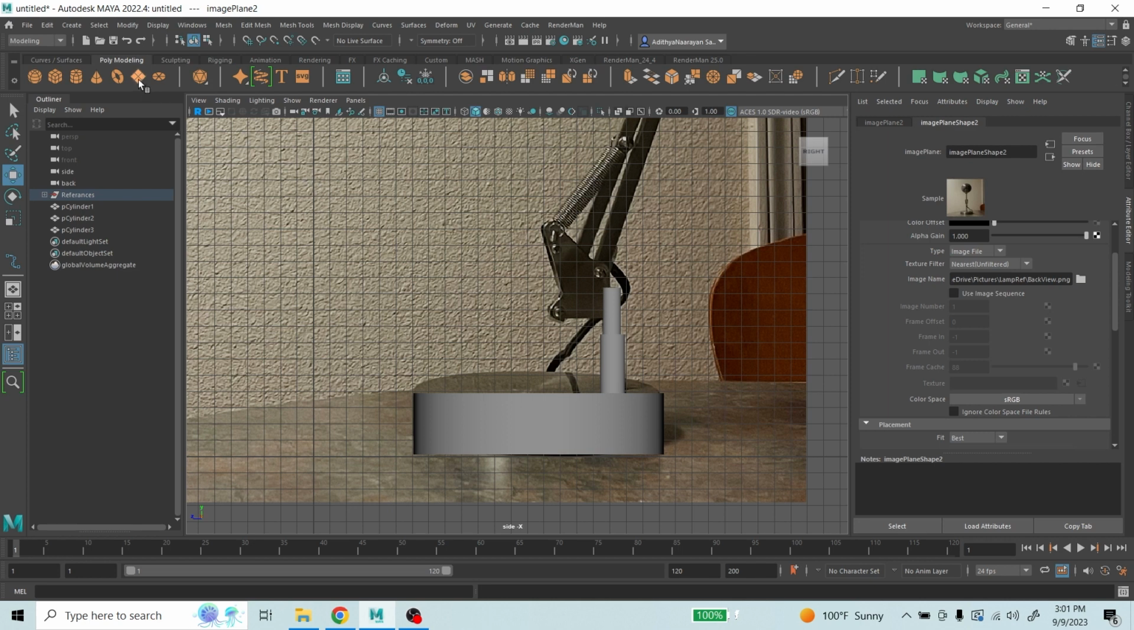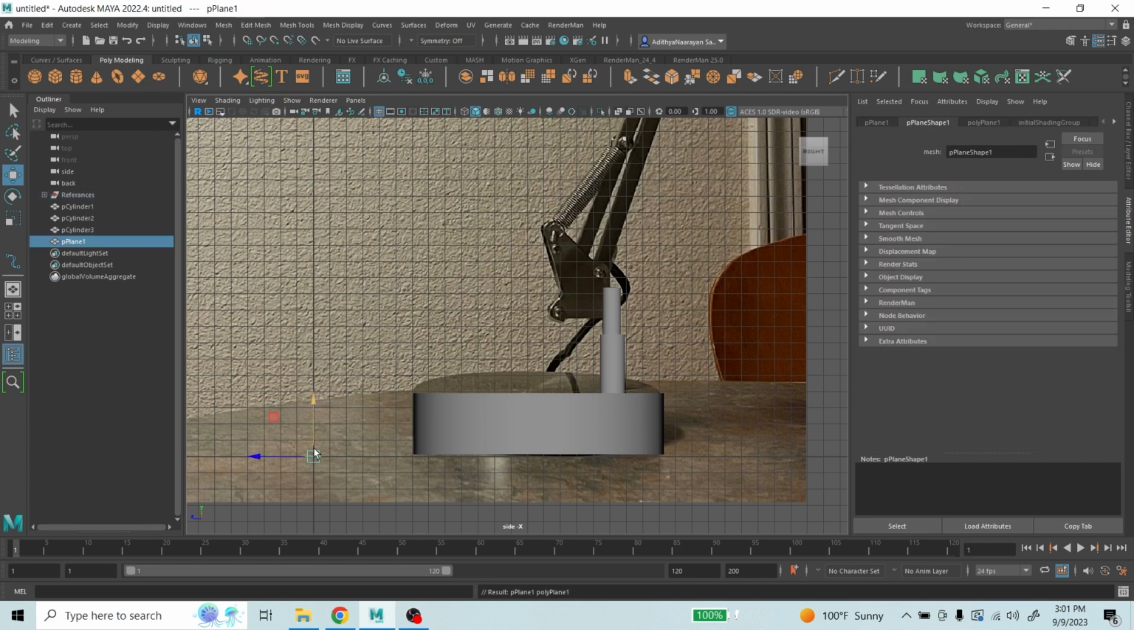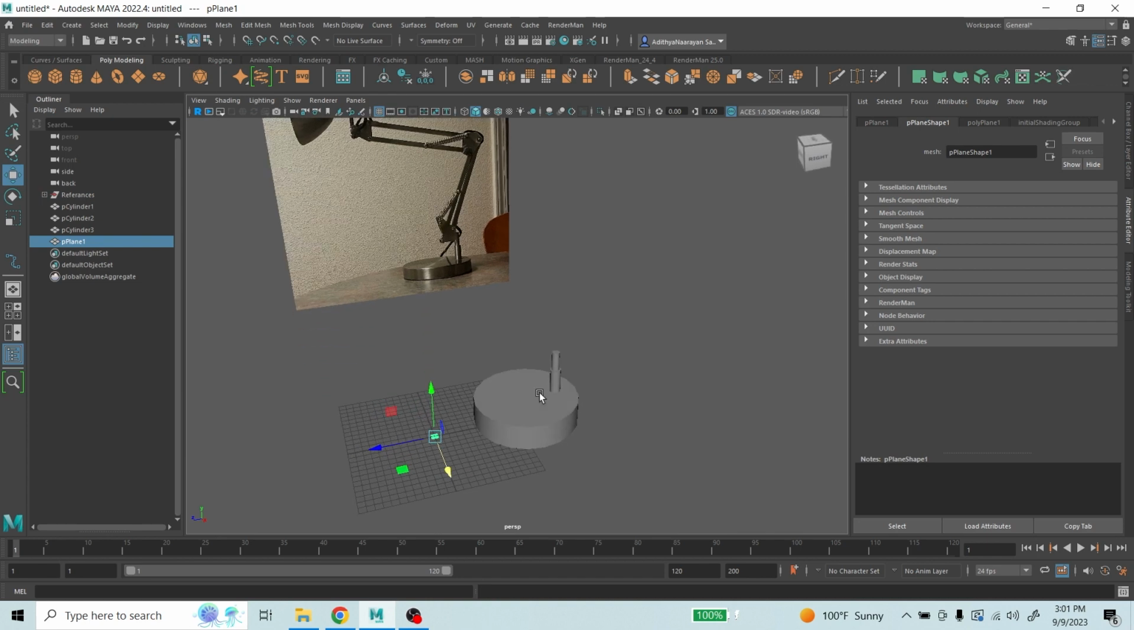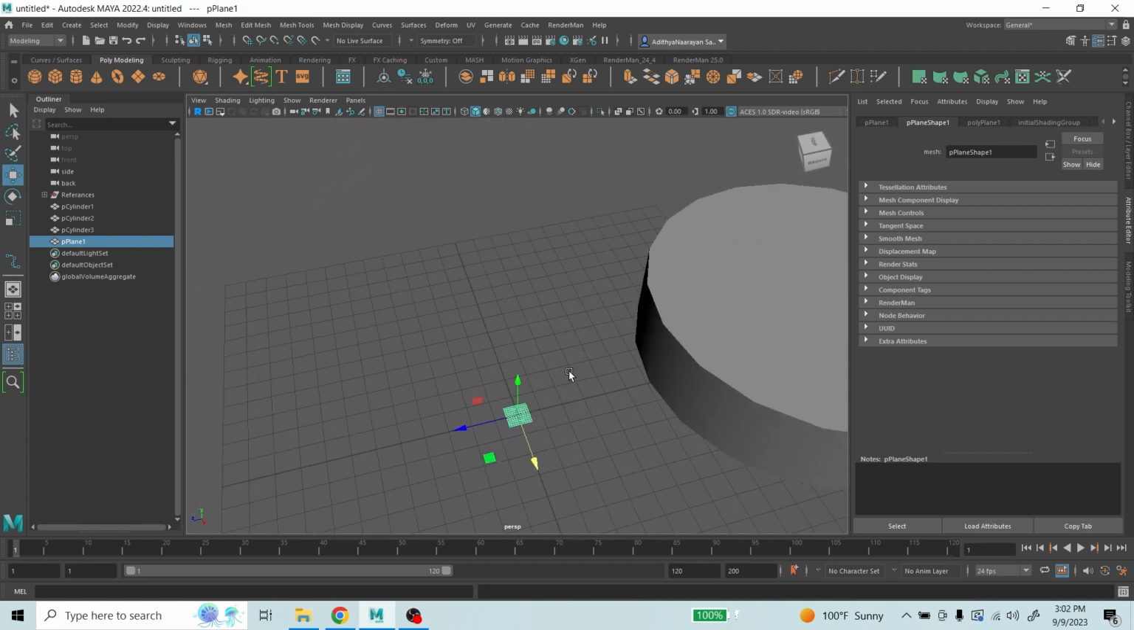First thing we're going to do is go to polygonal plane. As you can see, we have our plane right here, but it seems to be facing the exact same orientation as this grid right here. So what we want to do is rotate this 90 degrees so that it's facing us.